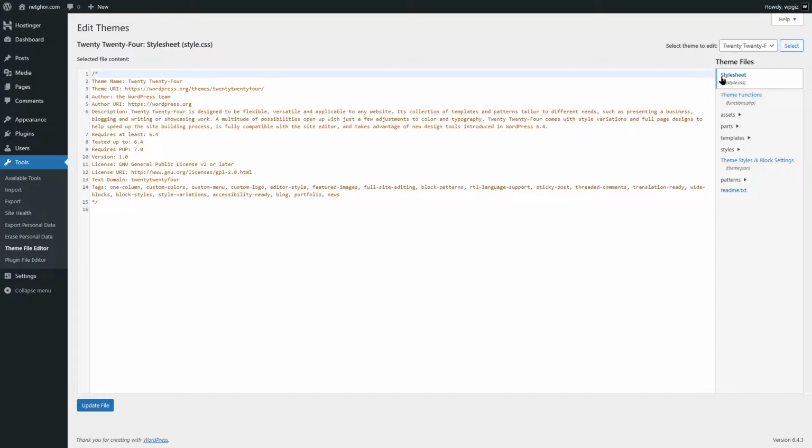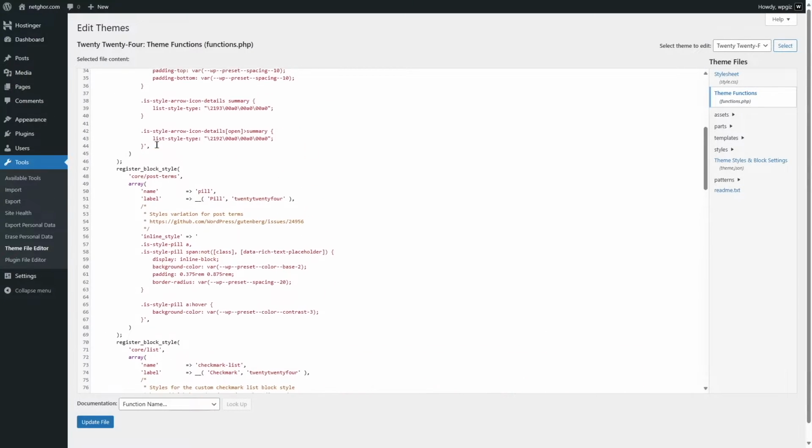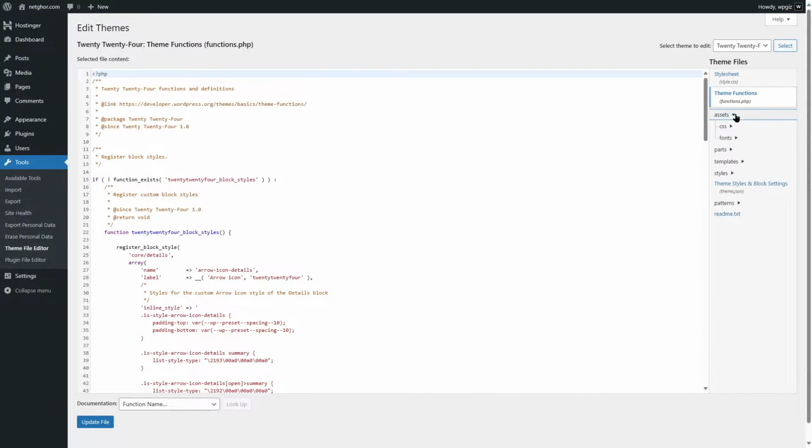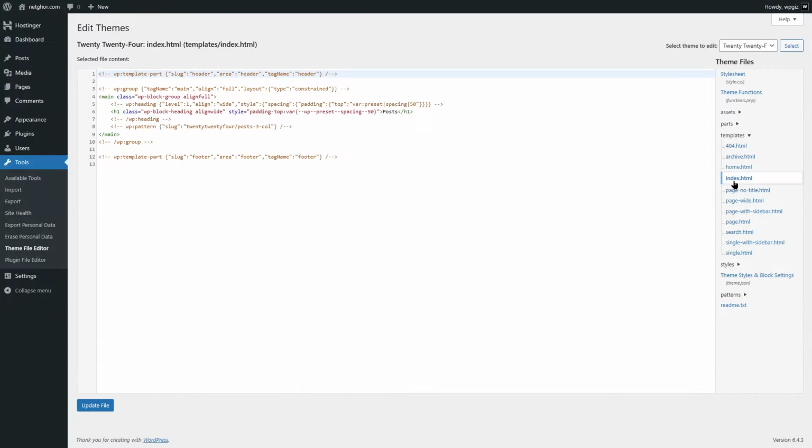From here, you can see that we have the style sheet CSS. We can access our files from here. We can also click on theme functions. And over here, you can see you can customize this file. And if we go to assets, CSS, we can also customize these files. If we go to templates, here are more files. For example, the 404.html, archive, home HTML, index.html. So basically, you can customize your theme files from this section.